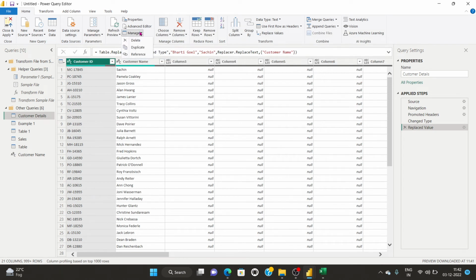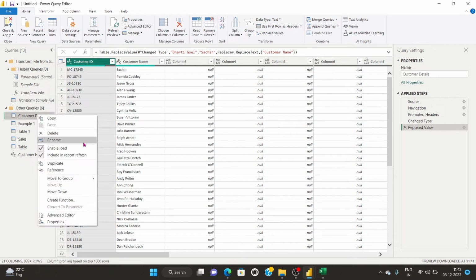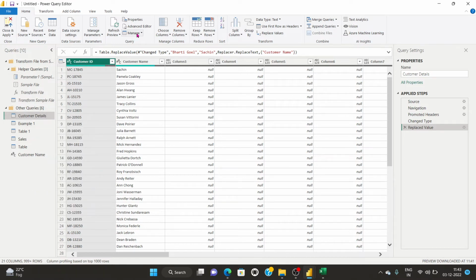Next, we have Manage, Delete, Duplicate, and Reference. Once you right click, Delete, Duplicate, and Reference also pop up on the left hand side, but we can manage all these options from here, like deleting the column, deleting the entire table. We can create a duplicate table or duplicate column, we can create a reference, and so on. So this is how we can perform all the query options over here.